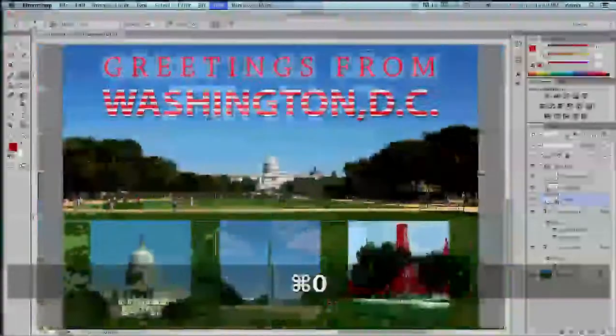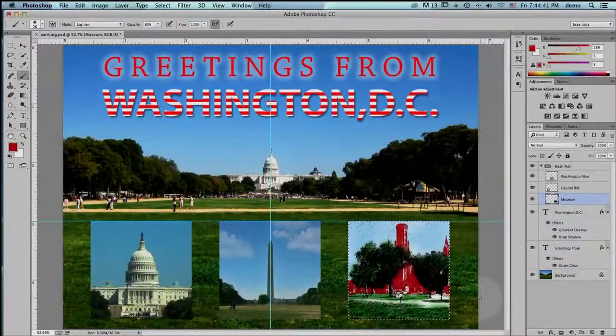Okay, let's hit Command 0, see what that looks like. Okay, not bad. I'll hit Command D to deselect this. And let's save where we are. Command S. Okay, double checking my notes here.